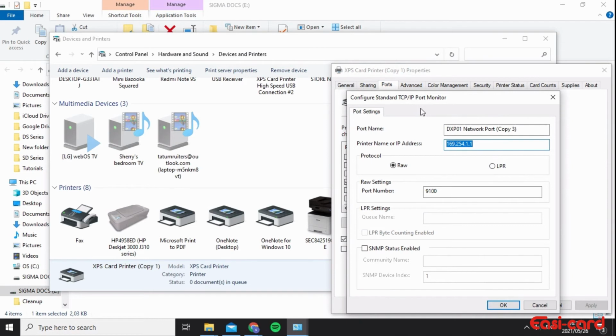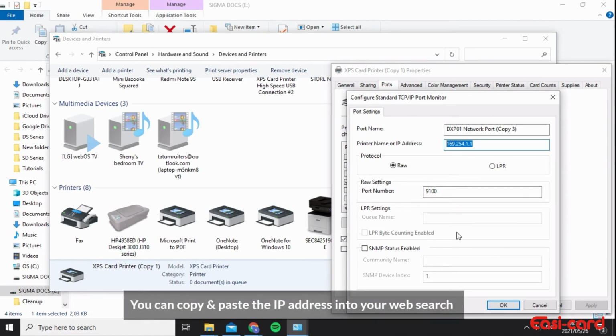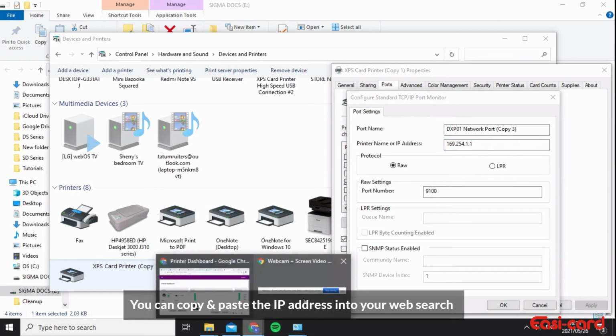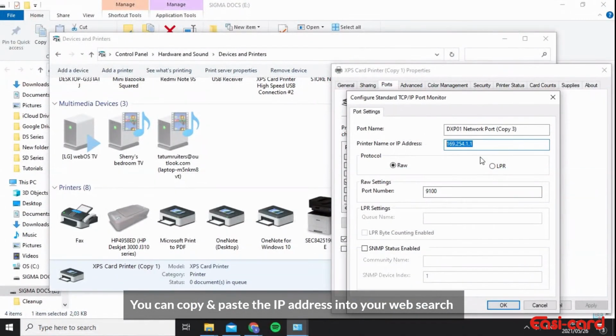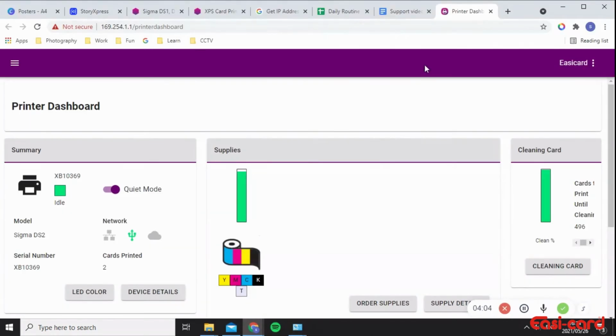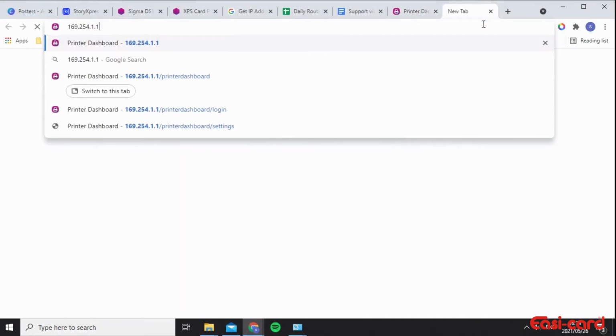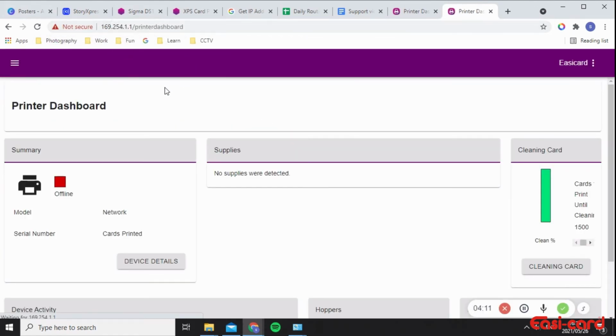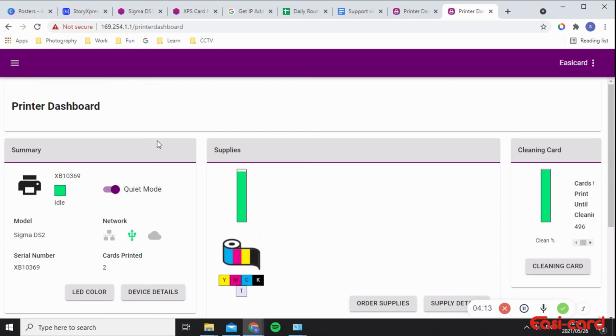Okay, so if you want to go back into Printer Manager, you'll just type in this IP address and it will automatically take you to, so I'm just saying control C, go back into my Google Chrome, control V. It does say not secure, but don't worry about it. And it's taking me straight back into my printer dashboard. And as you can see, it's connected.